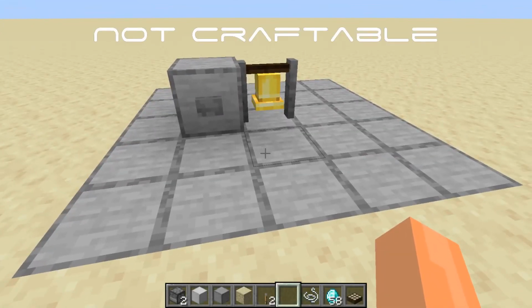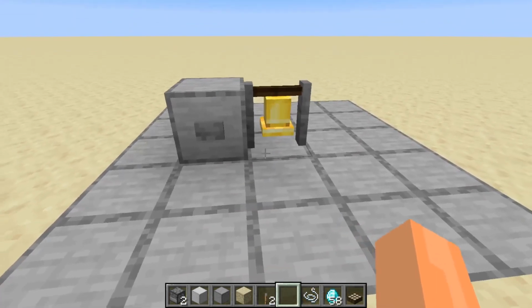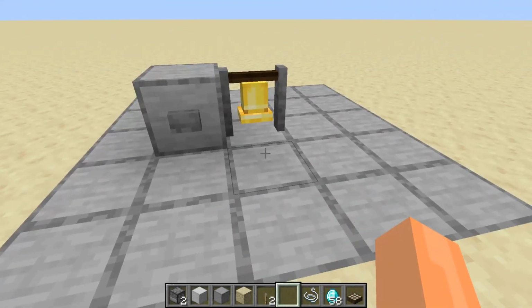And last but not least, we have the bell, which you can find in villages or you can trade for it. And if you power it, it will ring the bell like that.